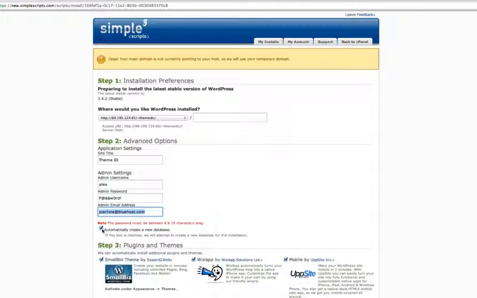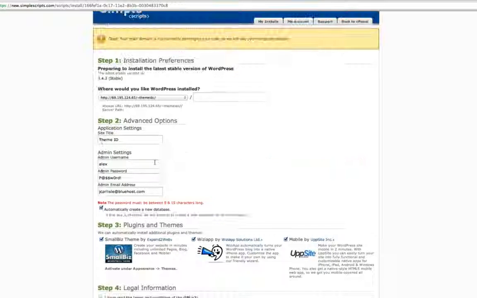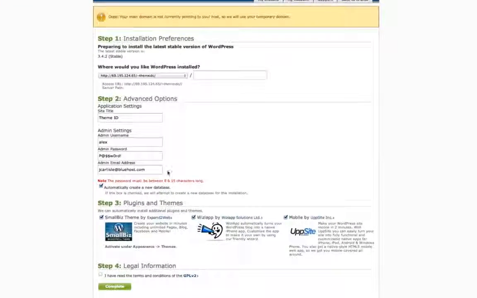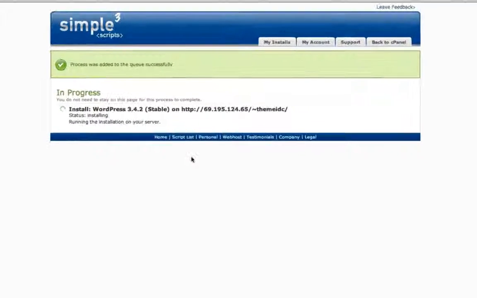Now we also have the ability, if we already have a database that we've set up, to connect to that database here. But we're going to go ahead and let Simple Scripts create the database for us since this is a default install of WordPress. In step 3, we have plugins and themes that Bluehost supplies, but since we're installing the responsive theme, we're going to uncheck these and go ahead to step 4, where it's just asking us if we've accepted the terms and conditions, which we have, and we'll complete this install by clicking the green button.